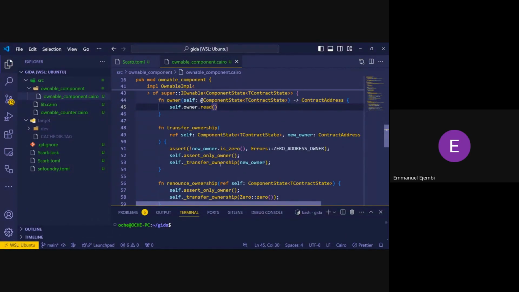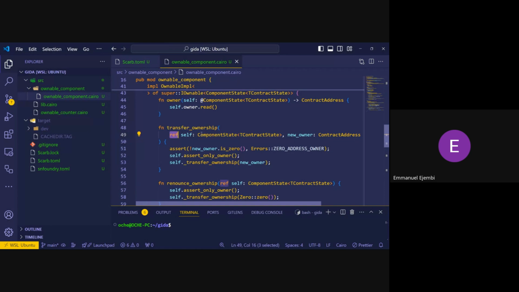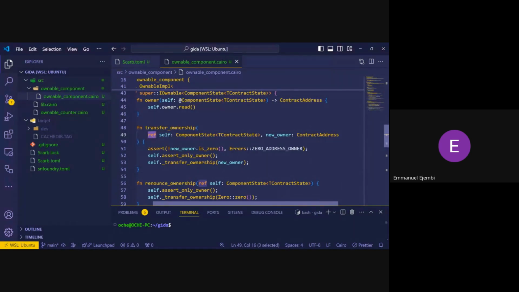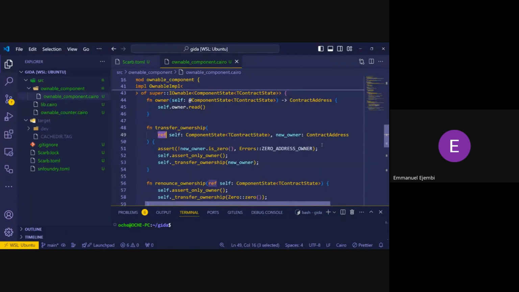Okay, for the second function, transfer ownership. This function is a state-changing function, meaning whenever it is called, the state of the component is updated. So we are going to pass in the component state as a reference. And this is how you do it. You use the ref keyword before the self, and the type of this, which is ComponentState generic over TContractState. Now it's taking a second parameter here called new_owner, which is the person we want to transfer the component to.